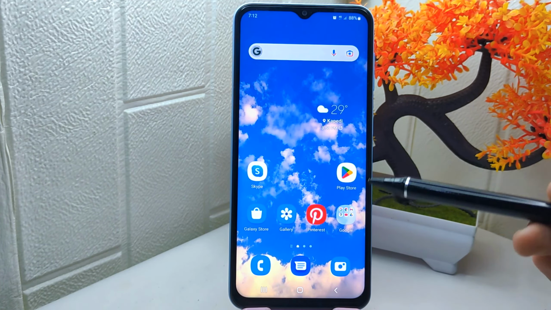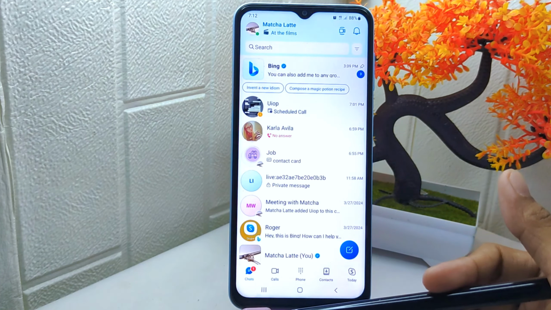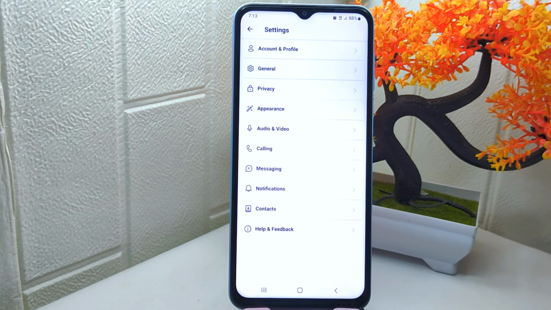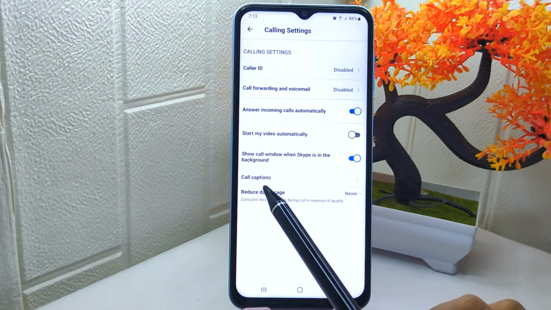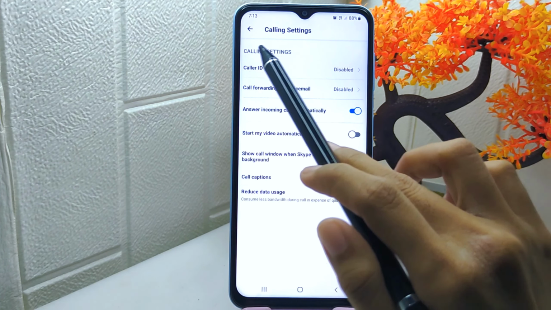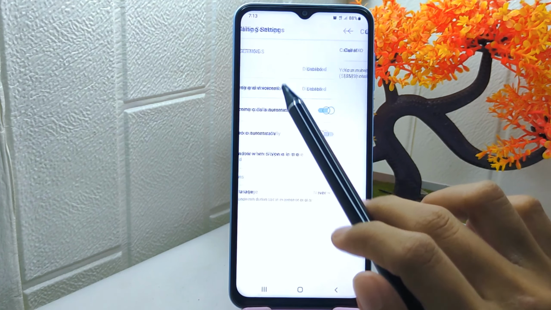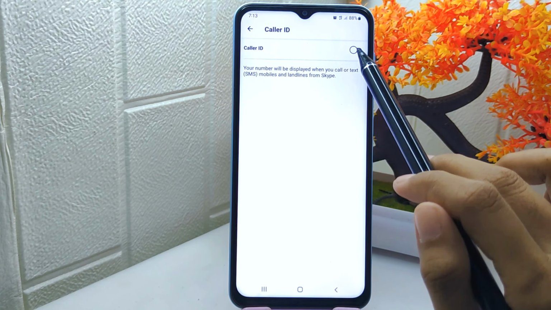Okay, firstly, you have to go to the Skype app on your device. Well, after that, click your profile at the top here, and then you can go to the settings menu. Okay, so on this page, select calling option, and lastly, you can activate caller ID here. Well, that's the tutorial on how to enable caller ID on Skype app on an Android device.